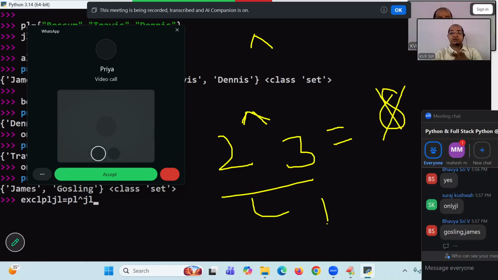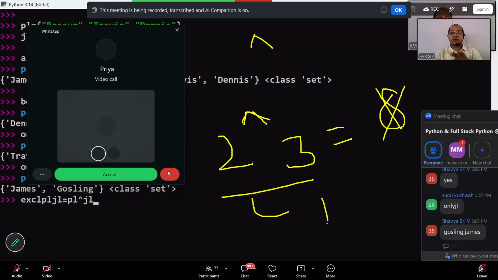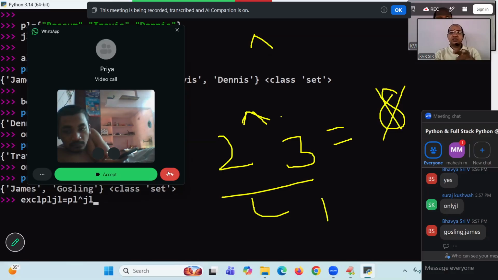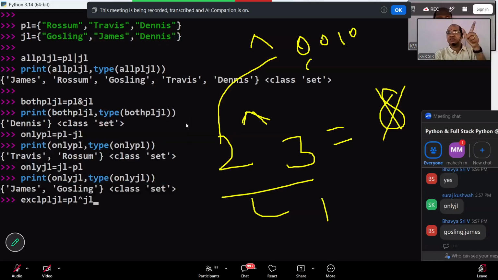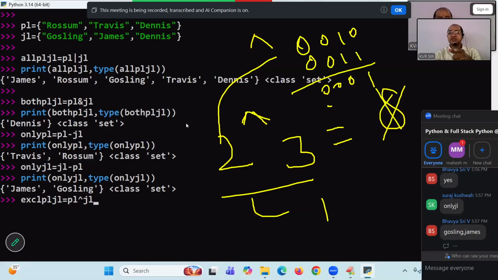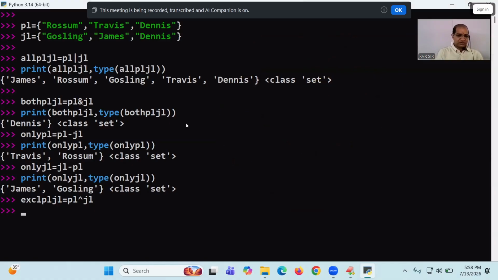Binary form of 2: 0, 0, 1, 0. Binary form of 3: 0, 0, 1, 1. In a bitwise exclusive OR operator, same bits give 0, different bits give 1. So this is 1, this is 0, 0, 0. The answer is 1. I will show you that. So print of EXCL_PL_JL, comma, type of EXCL_PL_JL.